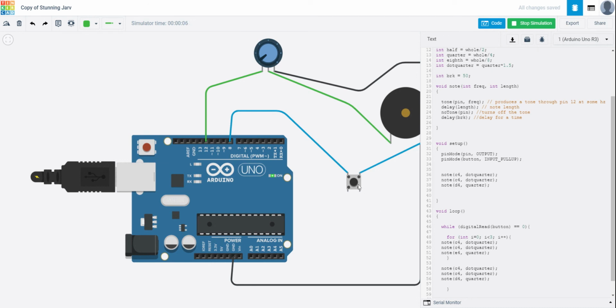Pleasant noises. Very pleasant noises. Okay, so that's how you do a for loop in Arduino. This will be very helpful if you want to repeat sections of your song over and over again, for instance, during a chorus that is repetitive. That's it.